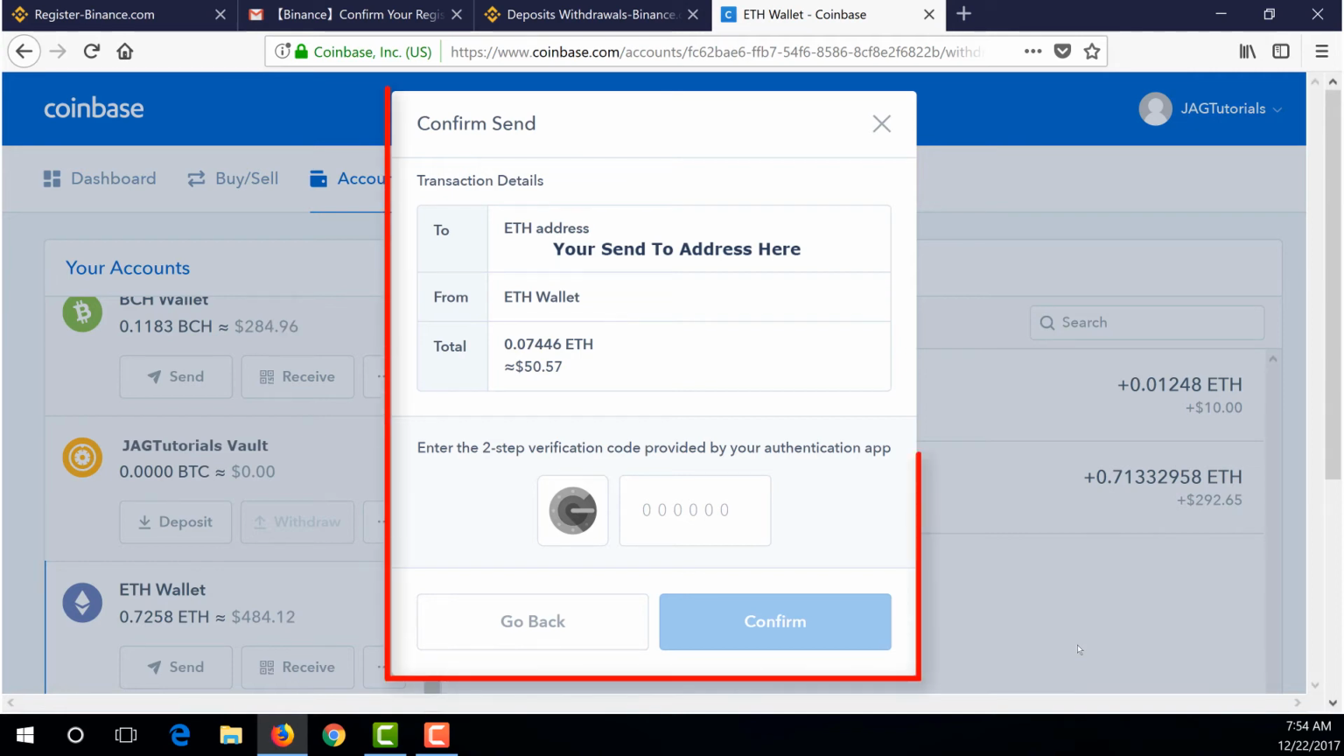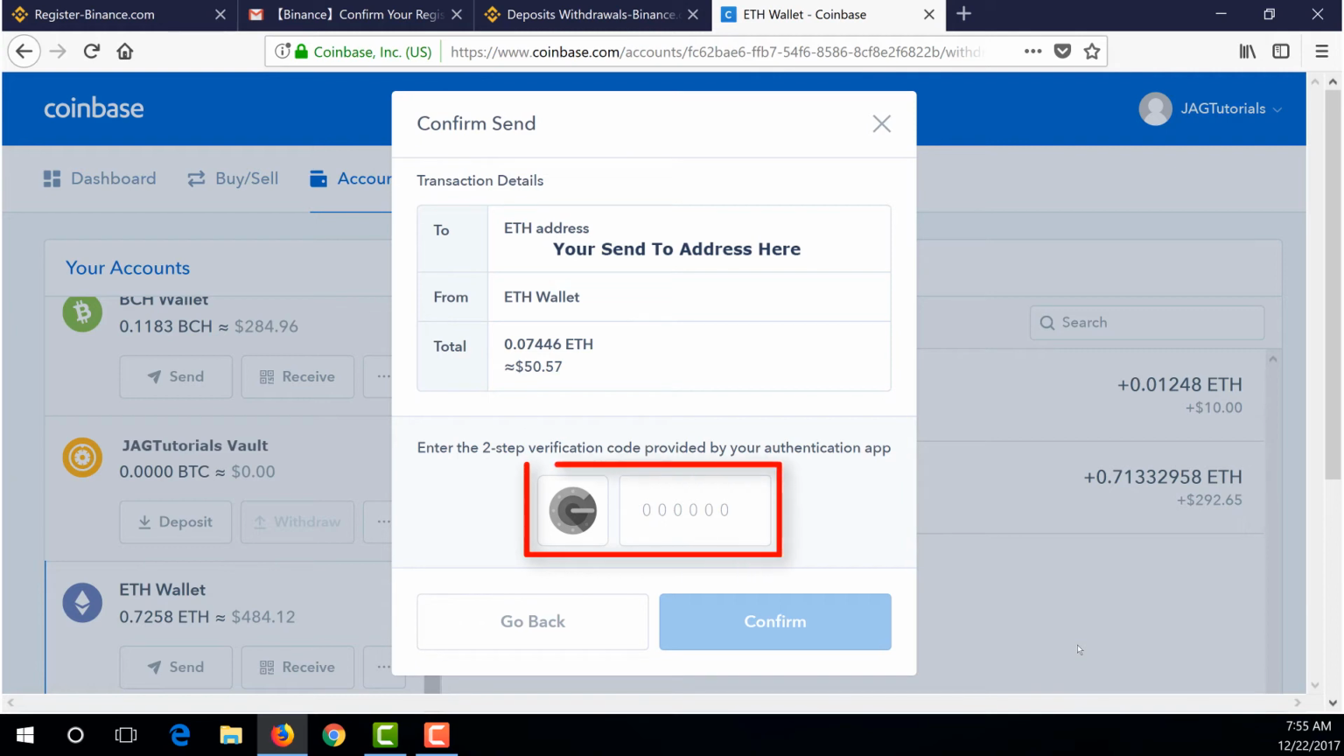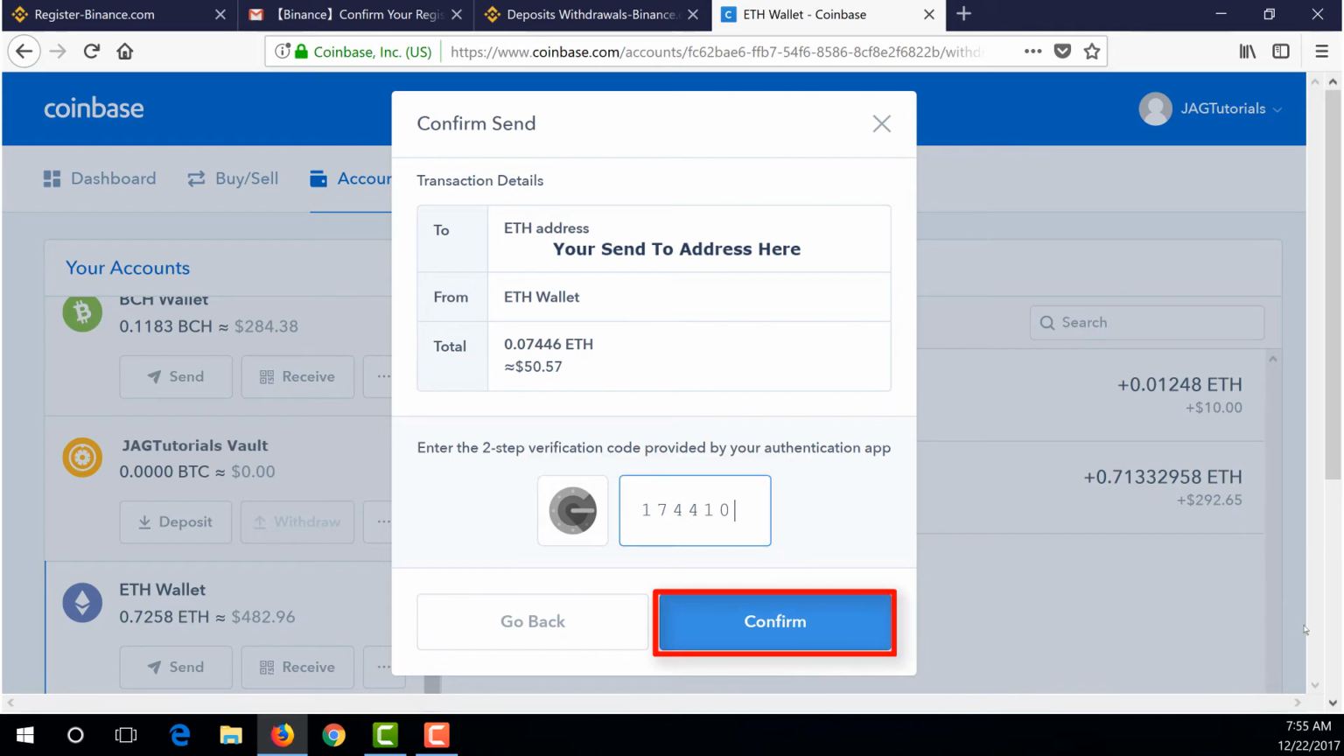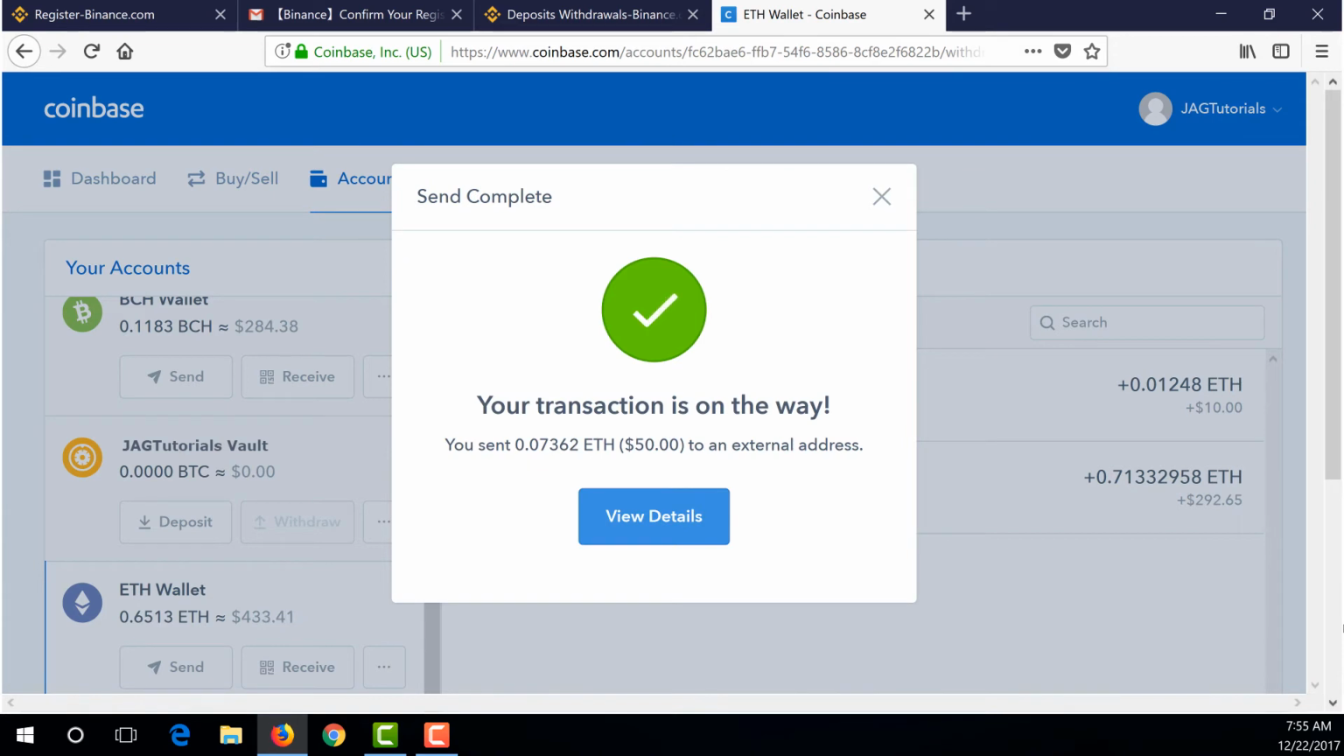The Confirm Send screen will open. Enter the two-factor authentication code for Coinbase from your Google Authenticator app. And then select the Confirm button. Your transaction's on the way. Send complete.